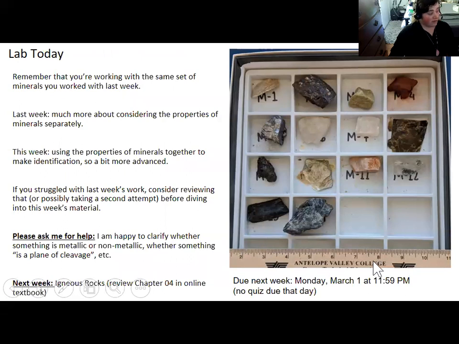You'll be working with the same set of minerals, so you should be at least somewhat familiar with the samples. This lab is due on Monday, March 1st at 11:59 p.m., and there is not another quiz due that day. So this is the only thing that's technically due next week. And this is the last 2-part assignment that we're going to have. We will have one lab on igneous rocks the week after this, and then we'll have a separate lab on volcanoes after that.